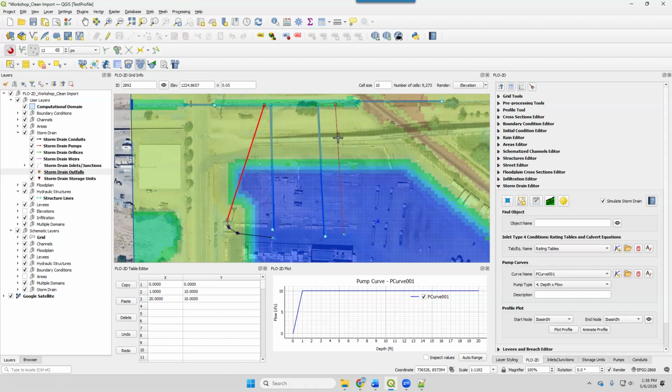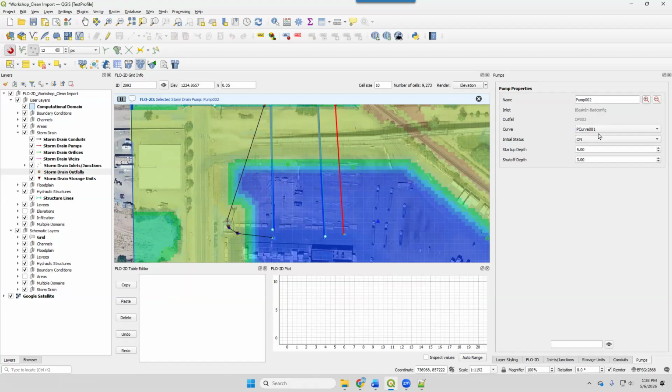Now let's take a look at this one. This is the exact same inlet, exact same outfall configuration, but let's take a look at the difference in the pump. Well, it's the same pump. The pump has the exact same configuration too.